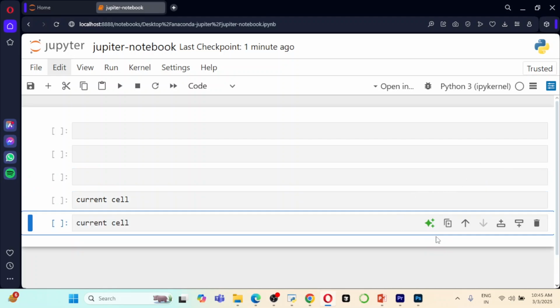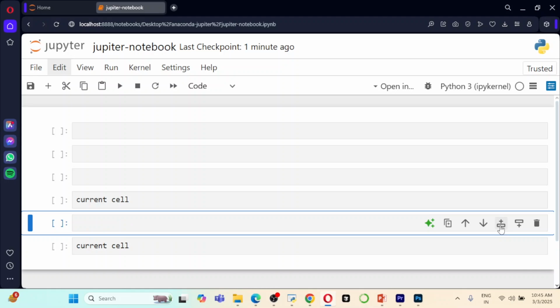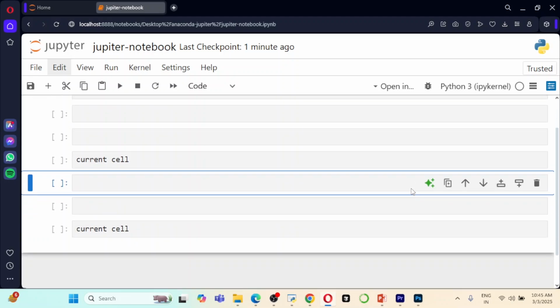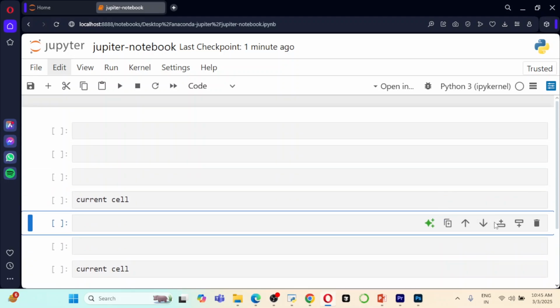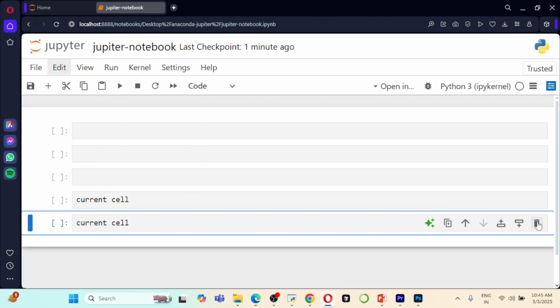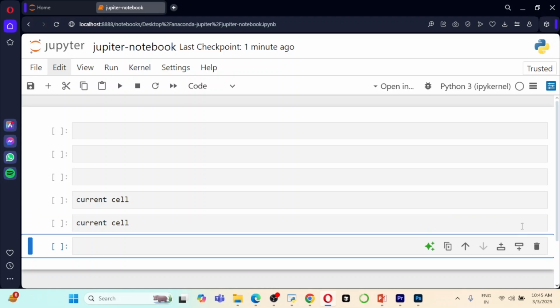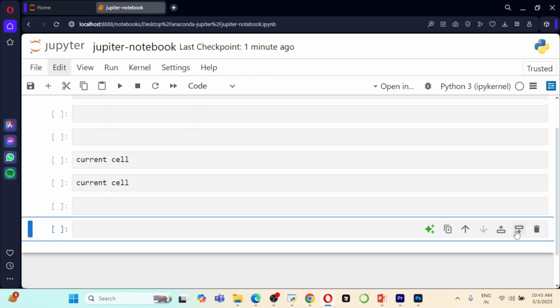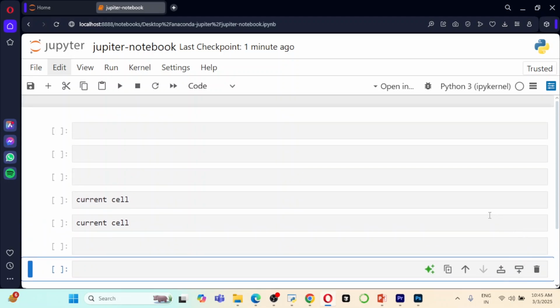You can create a new cell above the current cell and below the current cell. You can even remove a cell by using the delete option. So there is up cell creation and down cell creation relative to the current cell.